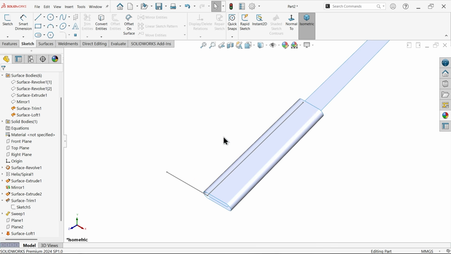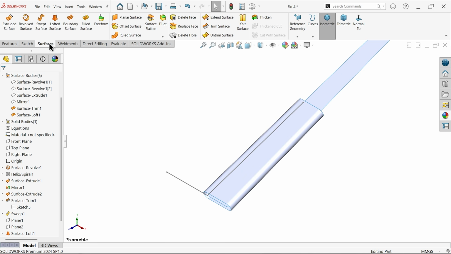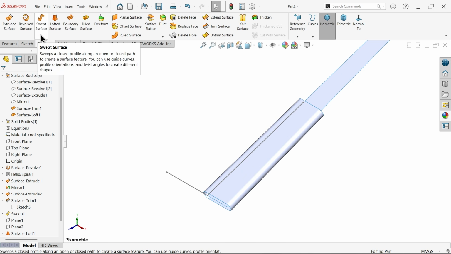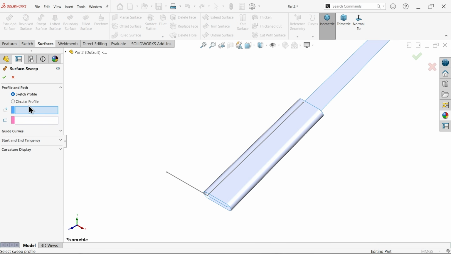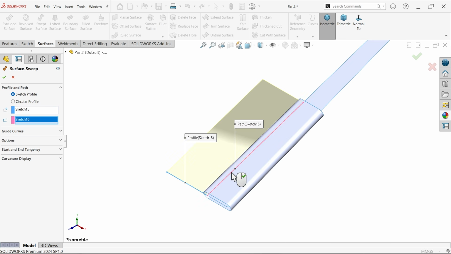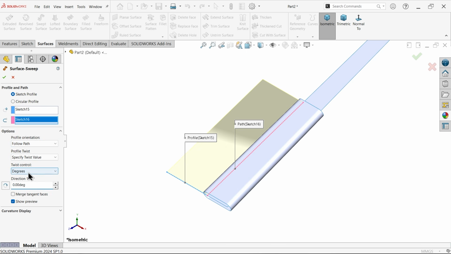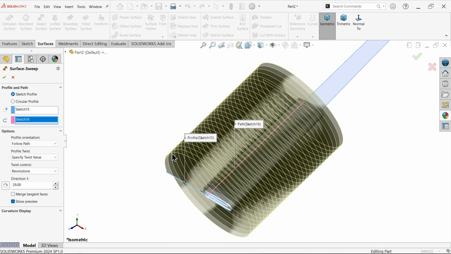Okay. Go to surface. Now here apply swept surface. Now here choose profile. This is the profile. Path. This is the path. Go to option twist profile. Specify twist value. Here choose revolutions. How much? 29. See, this is what we need.